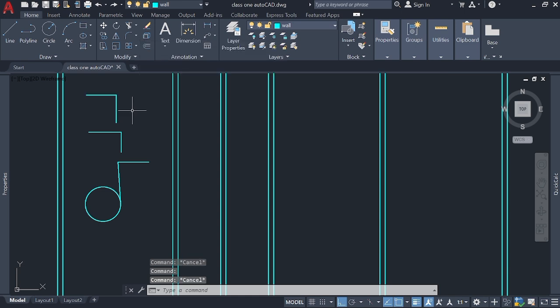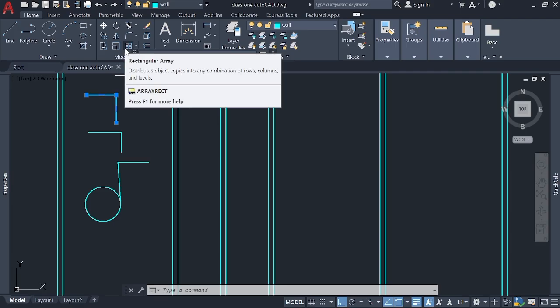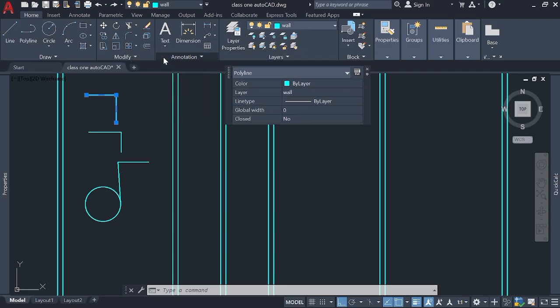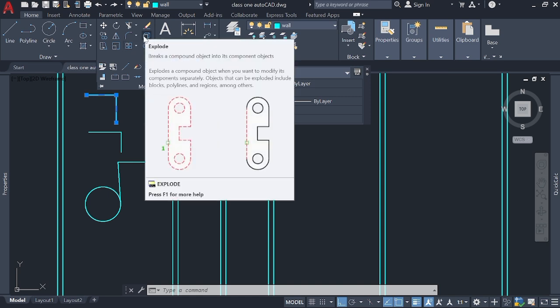So to convert this polyline to a line, simply select and you press explode. Explode is under the what? Modify tool. This is the symbol here. Go back. This is the symbol. Okay, see explode here. Yeah, this is the explode symbol. To explode like a bomb, boom.